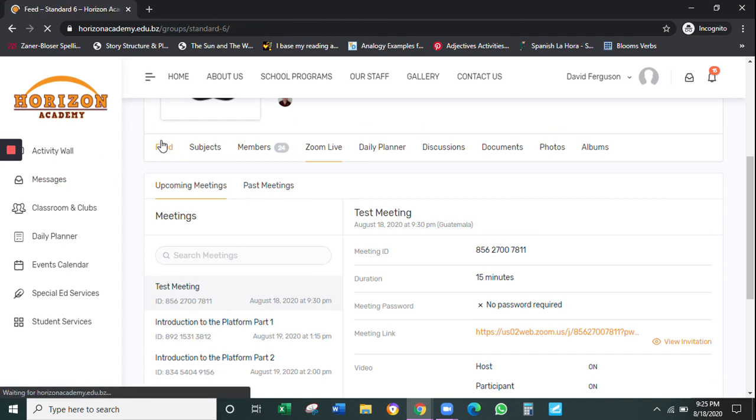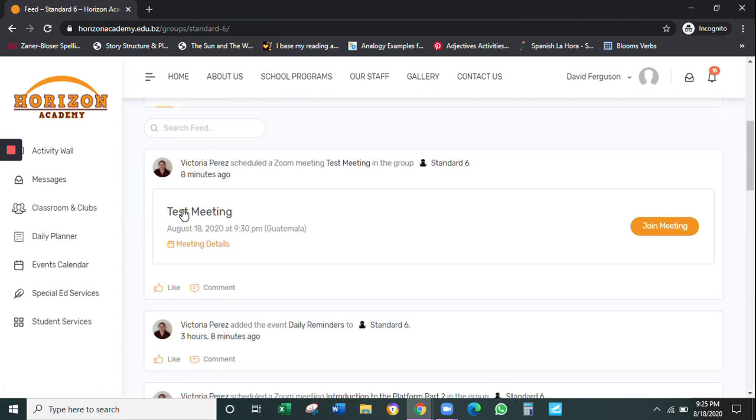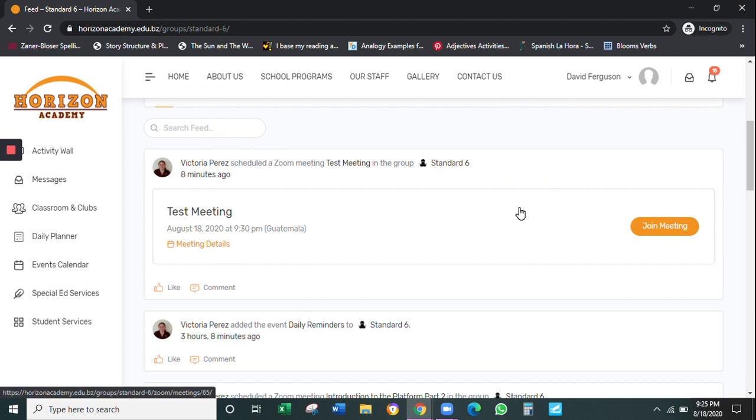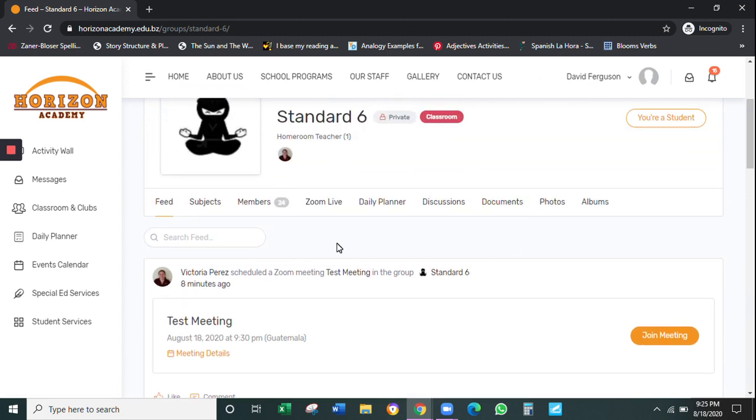If you had missed it and the join meeting button is no longer here, you may click meeting details, click your link, and it will take you to the meeting that is ongoing. And those are the different ways that you may join your Zoom meeting from your classroom.